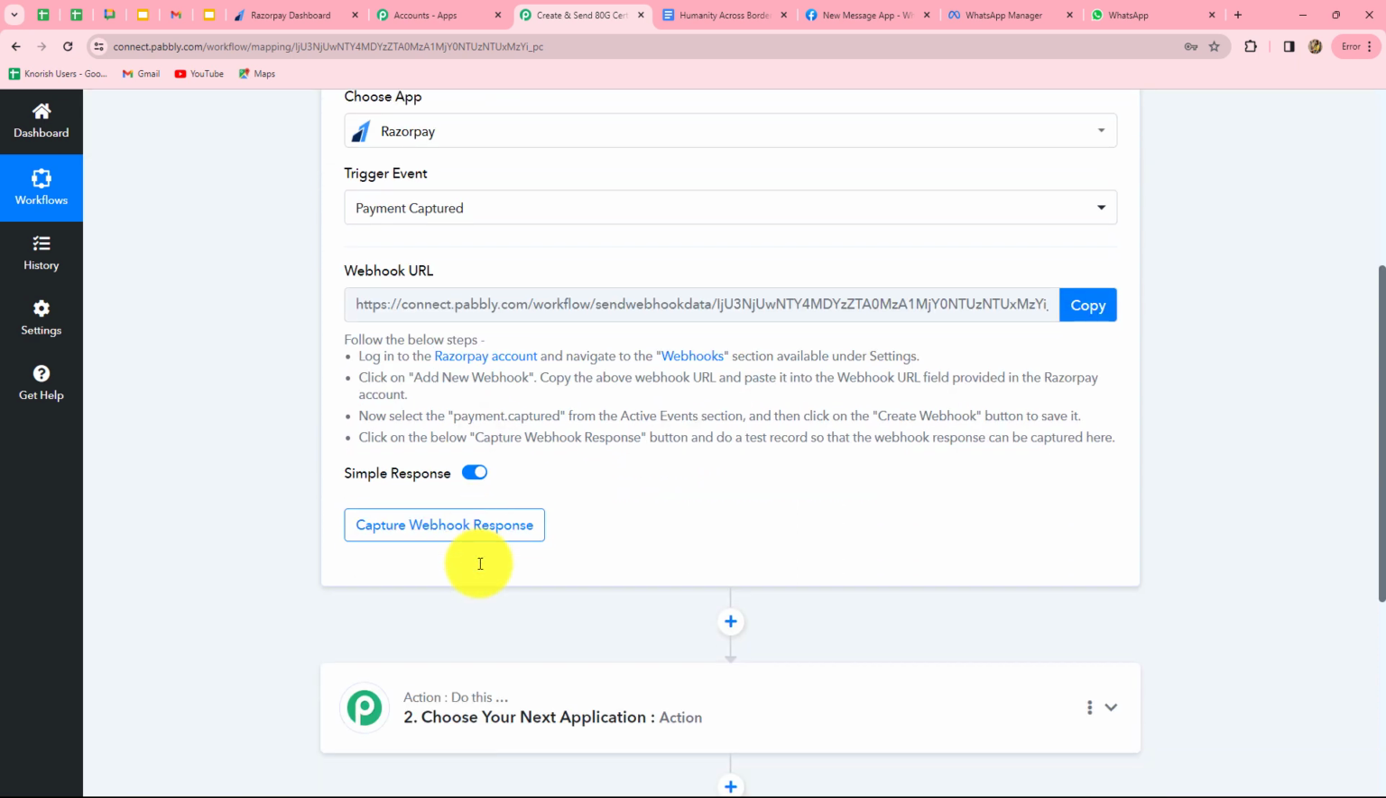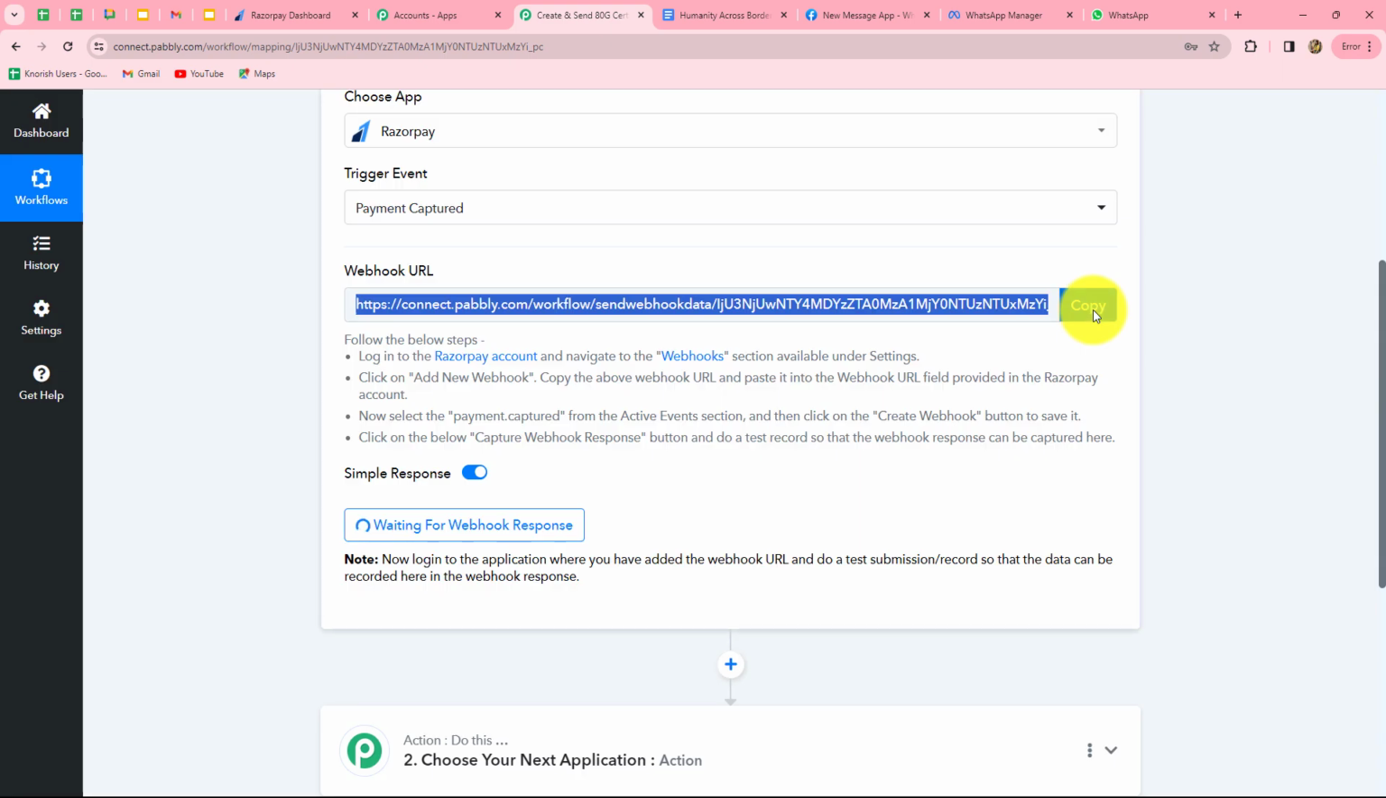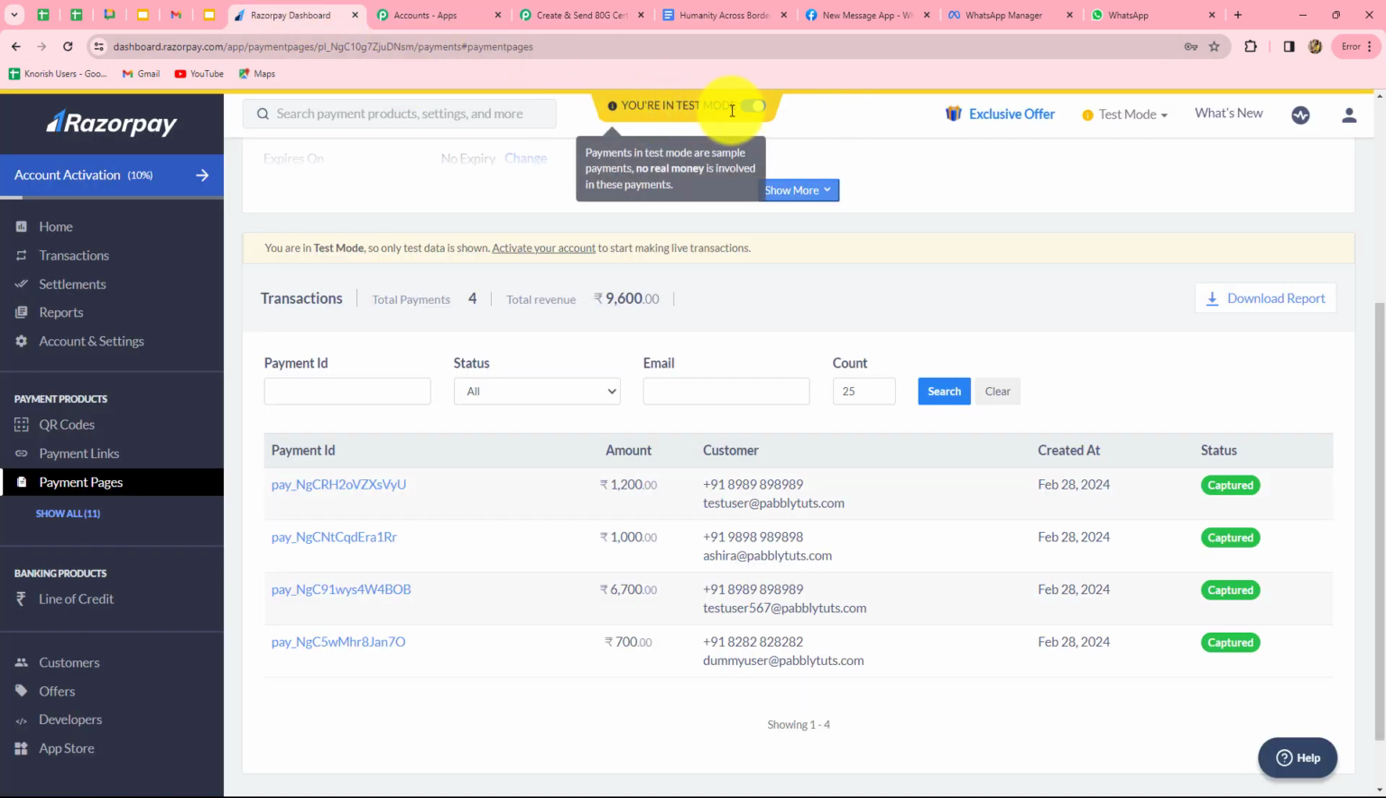Now after selecting the application and the trigger event, a webhook URL is provided to us along with some instructions. We need to follow the instructions step by step to connect our Razorpay account with Pabbly Connect. So first of all, let us copy the webhook URL, and then I'm going to tell you exactly what we are supposed to do. So I'm going to take you towards my Razorpay account, and currently I'm working in a test mode.